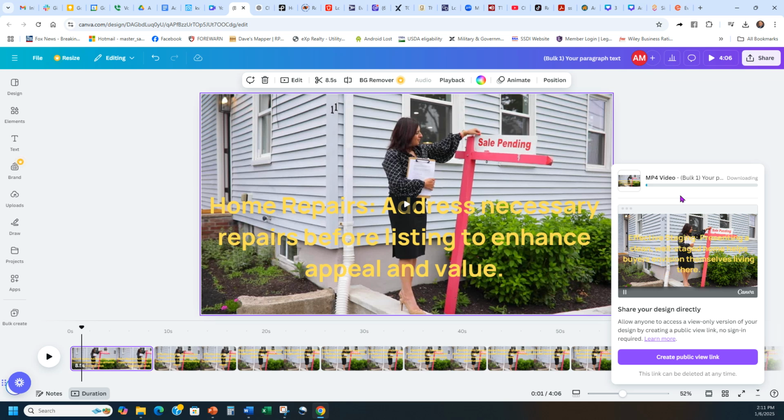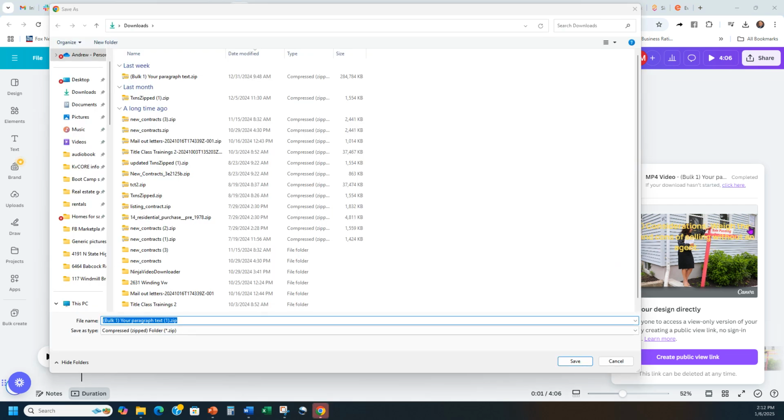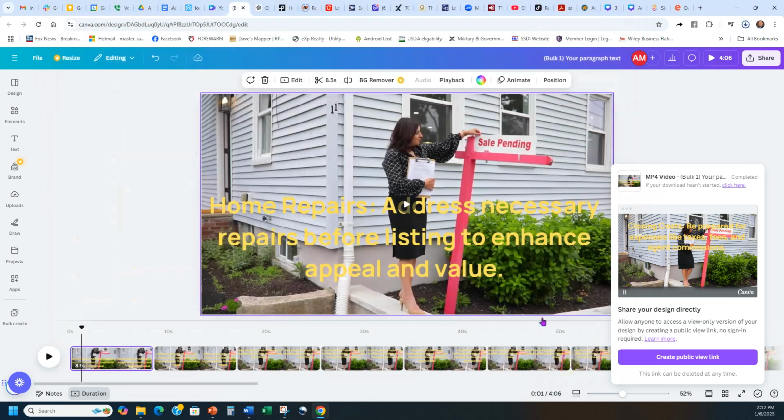Now, when you download them, they're going to come in as a zip file. So be ready for that, they're going to all be in a big bulk file. And then once you get them as a zip file, we'll unzip it at that point. All right, so then to download it, I'm going to throw it in my downloads. Right here, your paragraph text is what it's called. So I just downloaded that.